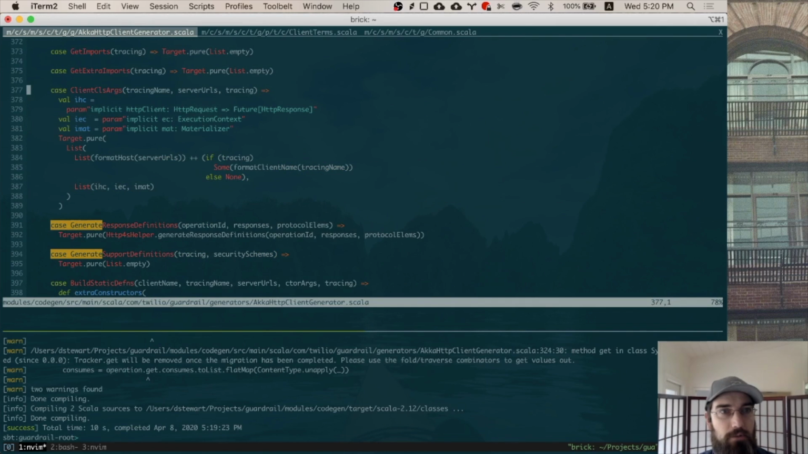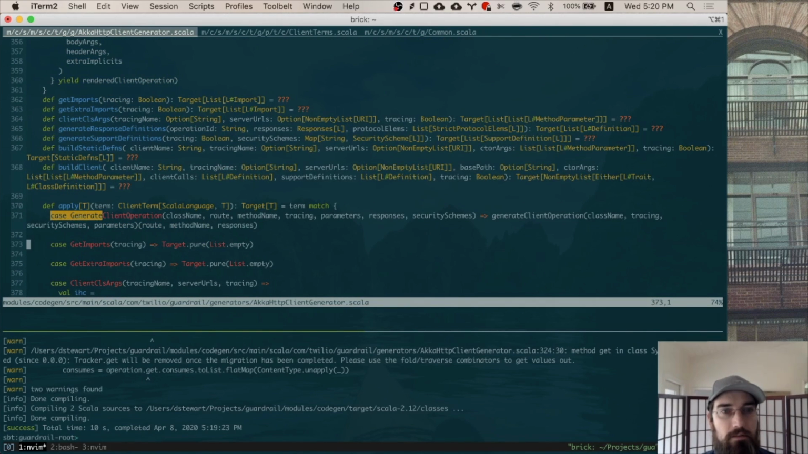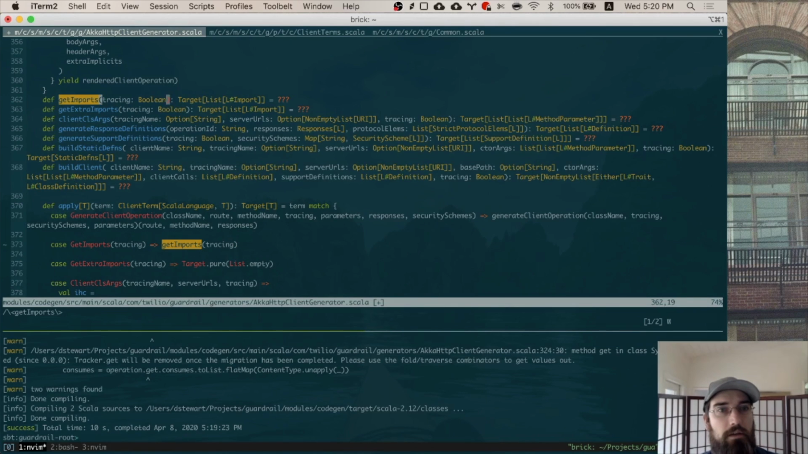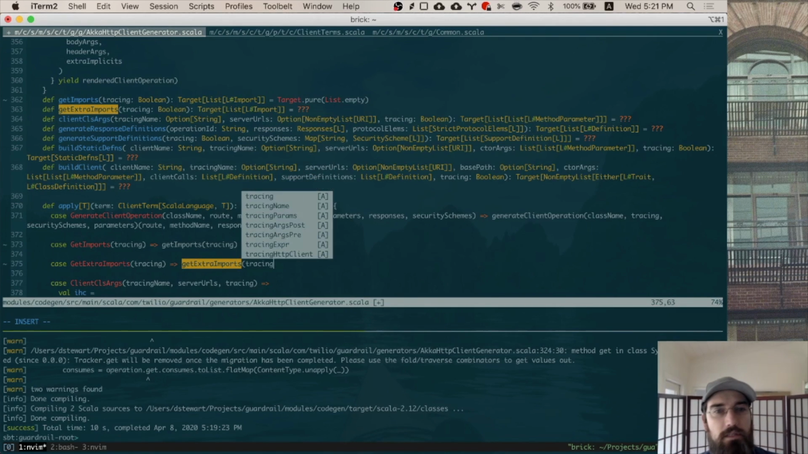Man, that's super cool. This is really, really good. So get imports. We don't need tracing. Okay. Get imports, tracing, target list, and so on is just that. Get extra imports. Yes. Get extra imports is like this. Tracing, yep.